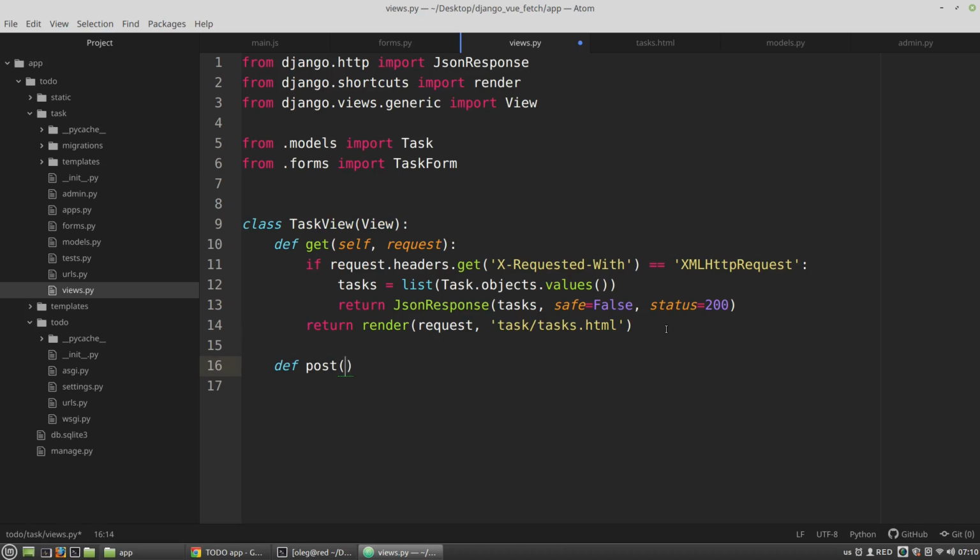Def post, self, request. The signature of the method is the same, and here bound form will be task form instance, and in the init method of the task form class I have to pass the data in a dictionary that user submitted. This data we can get from the request object from its body attribute. Task equals request object body.